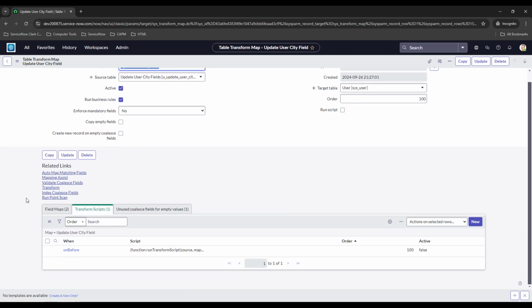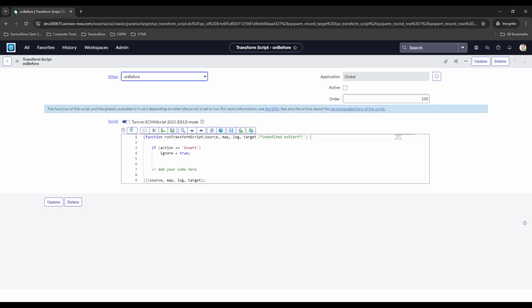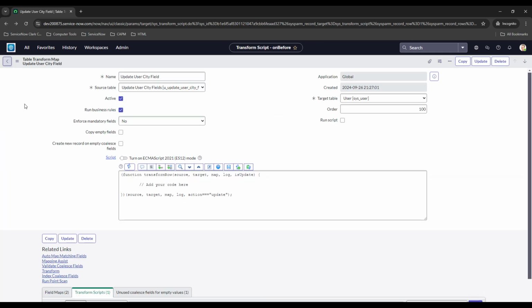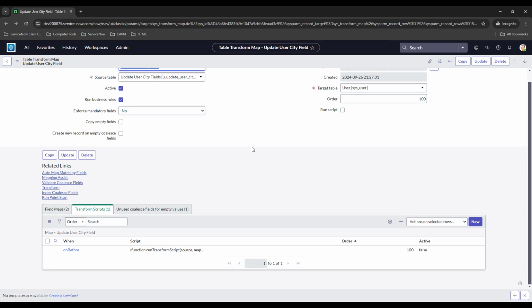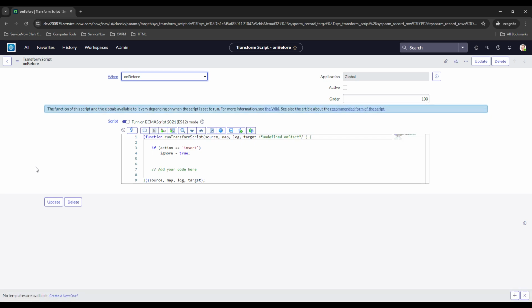It's actually disabled right now. If you're on your transform map record and you scroll down to the bottom, you should have a transform scripts tab, or if you don't have tabs, it'll just be somewhere towards the bottom of your screen. If you select new, it'll give you the option to create a script. The one that we're doing today is an onBefore script. So when you do the drop down, you'll have the onBefore option.